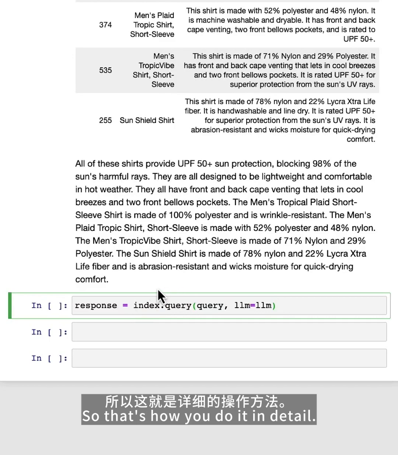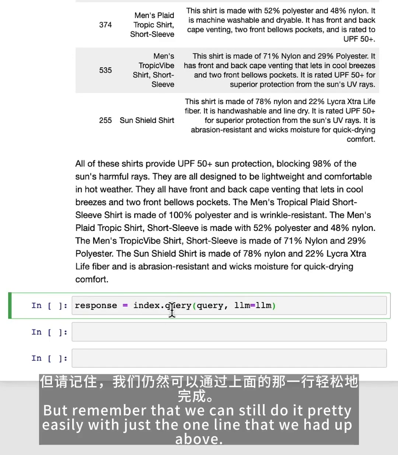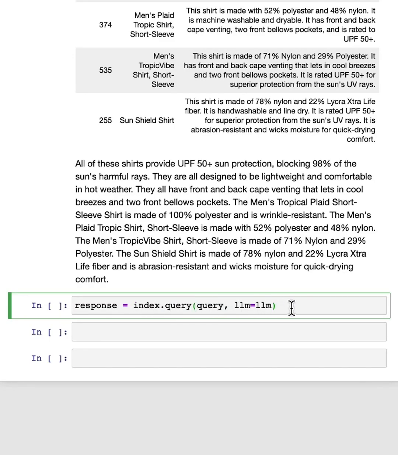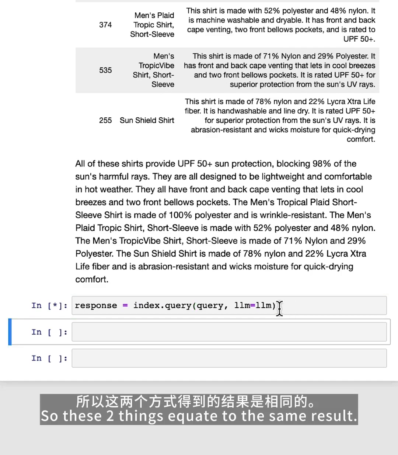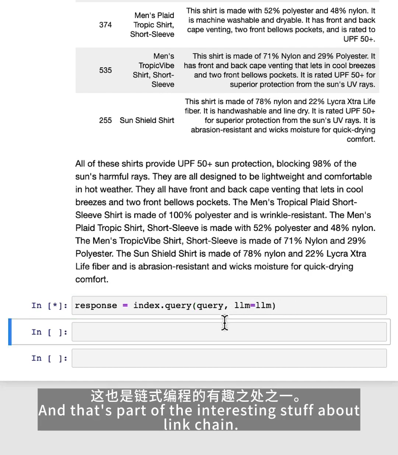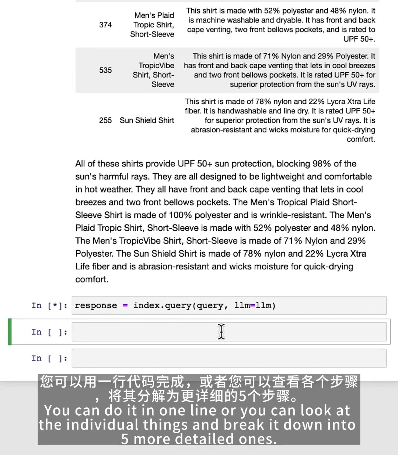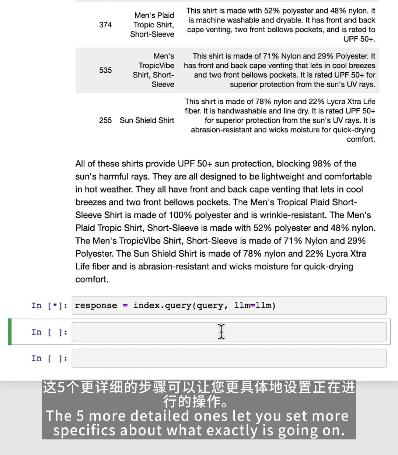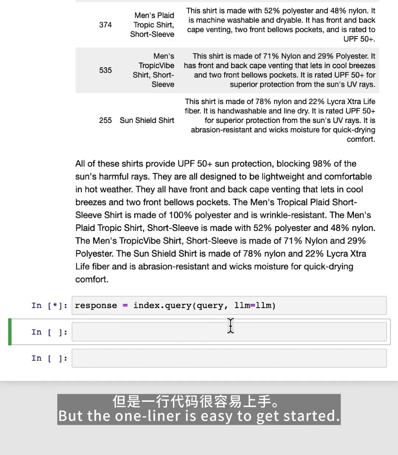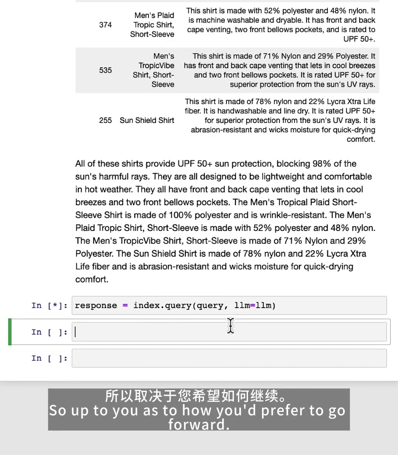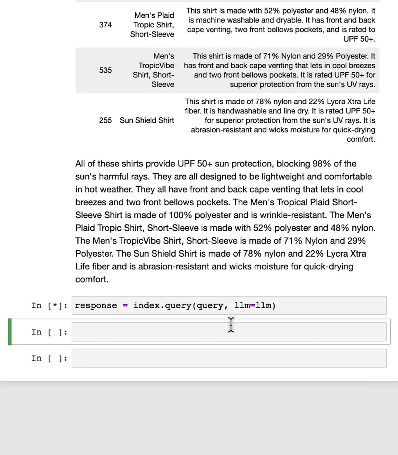So that's how you do it in detail, but remember that we can still do it pretty easily with just the one line that we had up above. So these two things equate to the same result. And that's part of the interesting stuff about LangChain. You can do it in one line, or you can look at the individual things and break it down into 5 more detailed ones. The 5 more detailed ones let you set more specifics about what exactly is going on, but the one-liner is easy to get started. So up to you as to how you'd prefer to go forward.